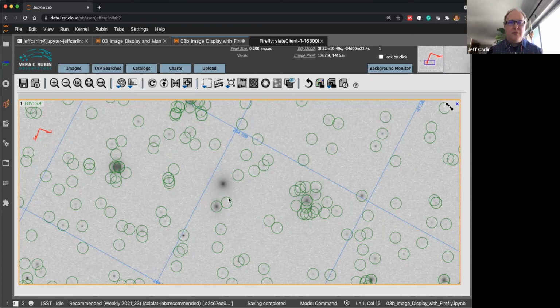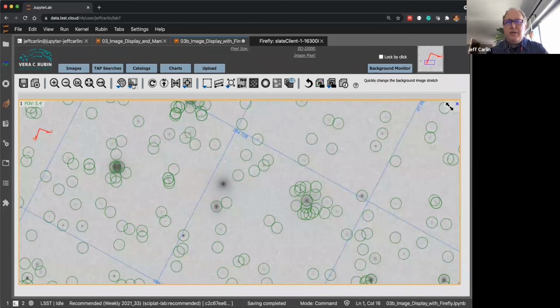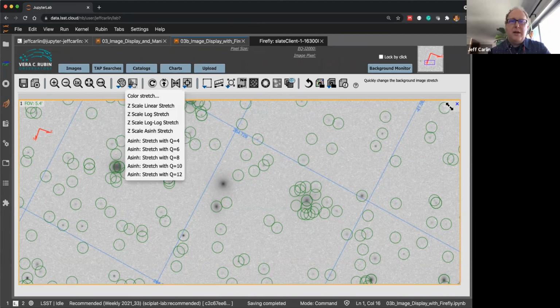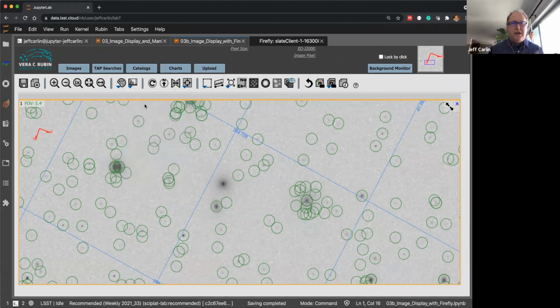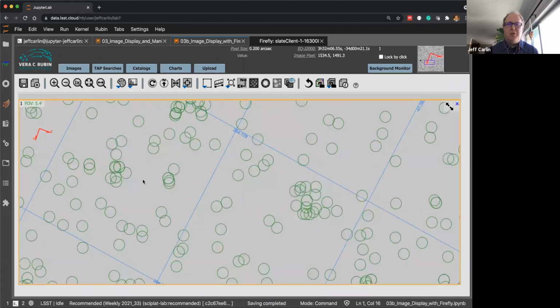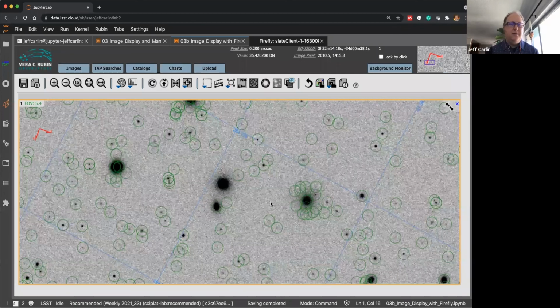I also just realized one thing that I didn't highlight before, that when we were setting the scaling using the .scale method, you can also do that with these menus that are available as icons at the top here. So you can see here, quickly change the background image stretch. If I click on that, this gave me the same options that we were using before, like Z-scale, linear, Z-scale, ascent. You can either do it as display.scale, or you can set it here, like if I want a linear stretch. Wait patiently for it to calculate that. Ta-da.